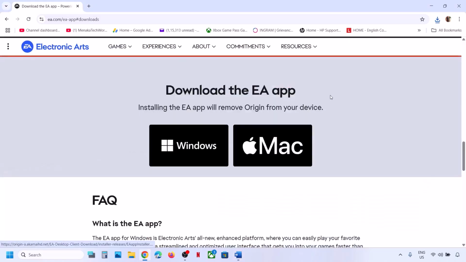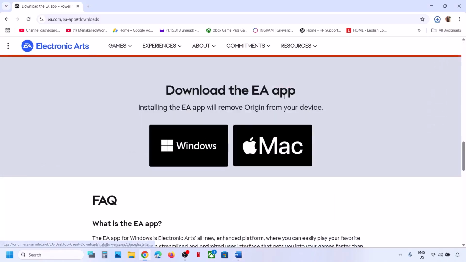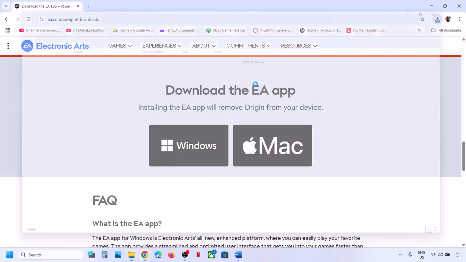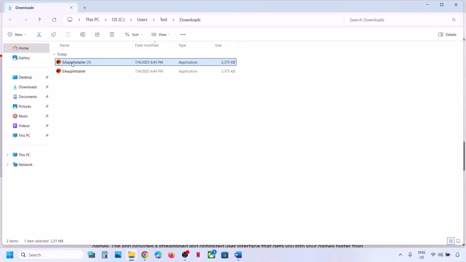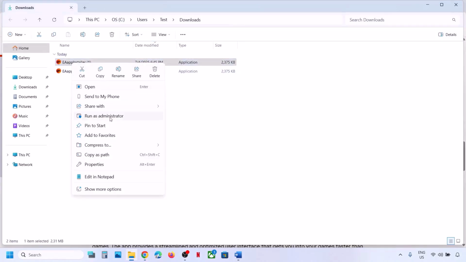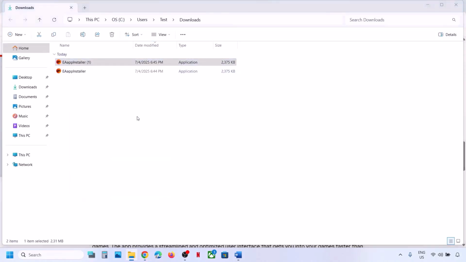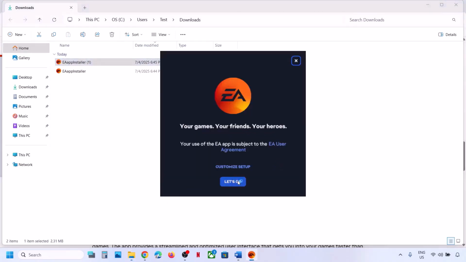So when you download the EA app, go to the download location, make a right click on EA app installer and then click on run as administrator. Click on yes to allow, and then you can proceed with the installation.